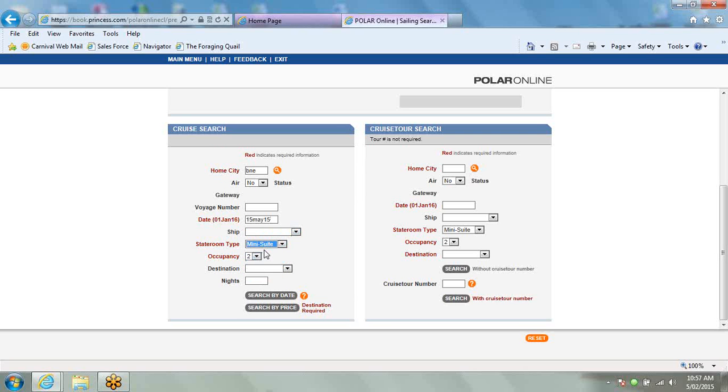The same with the stateroom type. If you just leave it as mini suite, we will give you the options of all the rooms anyway, so you don't have to narrow it down. Makes it a bit easier. Finally, the occupancy. You can change the occupancy from 1 up to 4, depending on how many people you wish to put in the cabin. Okay, so we'll leave it at 2 for this argument's sake. Duration and nights, that's fine. We can just hit the search button.